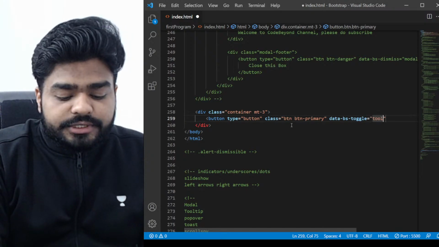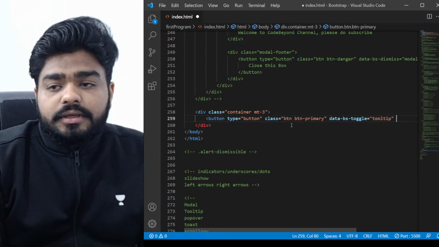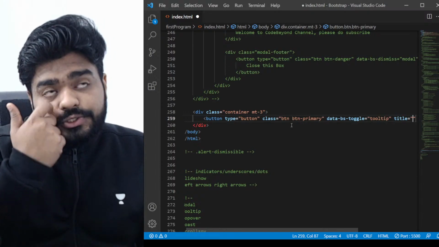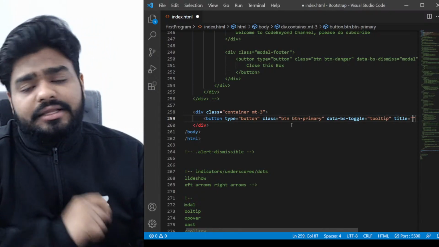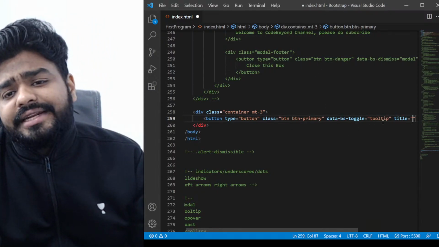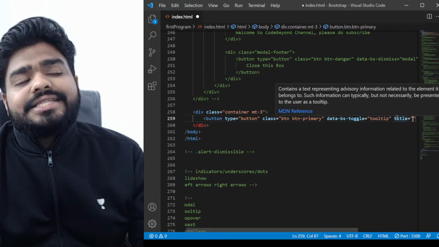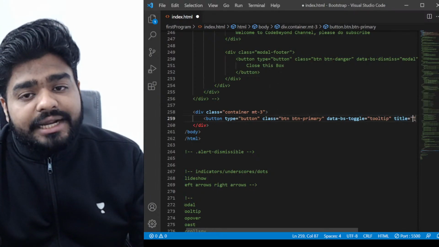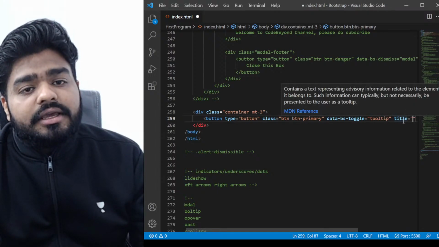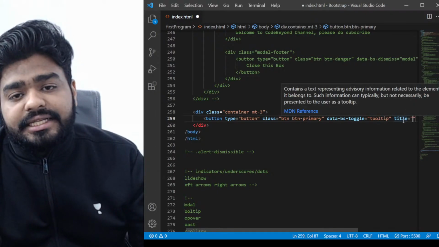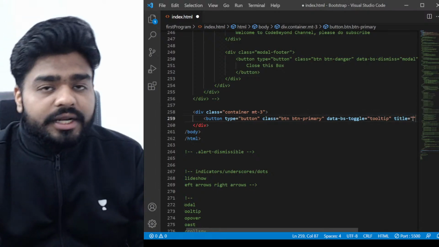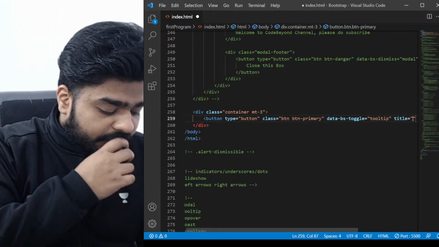Here I'm going to use tooltip, and let's say I'm adding a title. So this title which I am adding, in model we do not have any title kind of thing, because model is just to give you a dialog box appearance. But a title contains a text representing advisory information related to the element it belongs to.